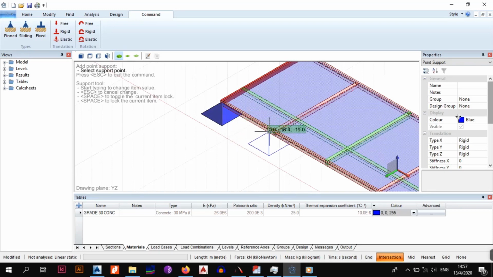Before we go, this is what we need to do. We need to make sure that this group is under supports. We should have done this before we actually added this. So for the color, I'm just going to put them to orange. And then the type, yes, it is a rigid support.